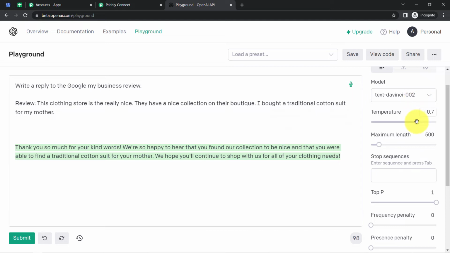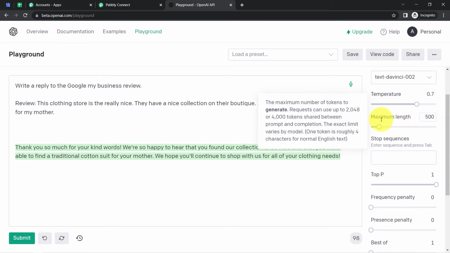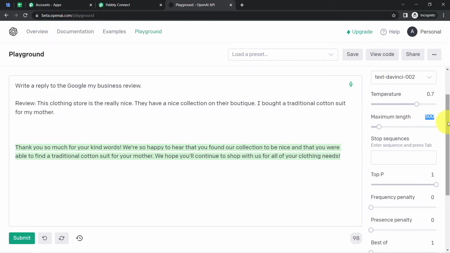So if you keep this value at 0, it will generate repetitive content. If you increase it more, it will provide you more unique content. So for now, I have provided this setting as 0.7 temperature. Now it is asking for the maximum length. As I have just told you, maximum length is equal to the maximum number of tokens to generate the content. You can select this setting as per your requirement, as per the length of content you require.